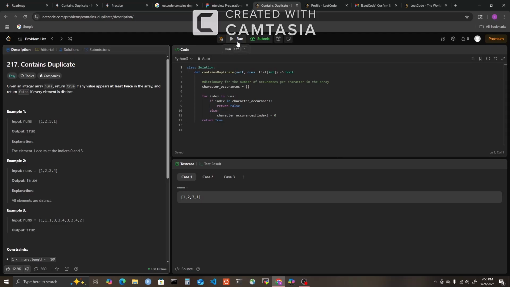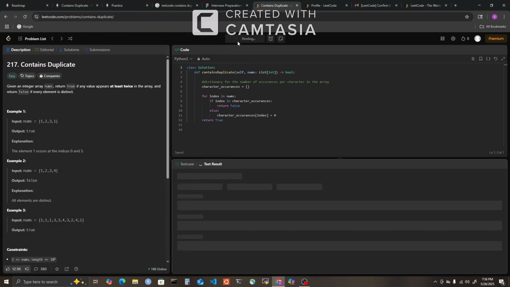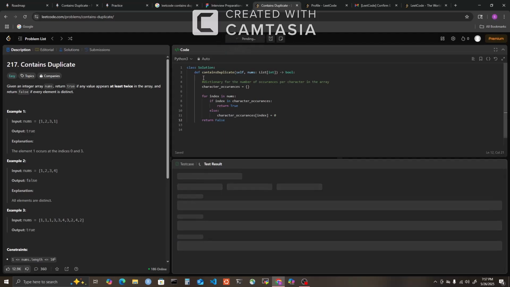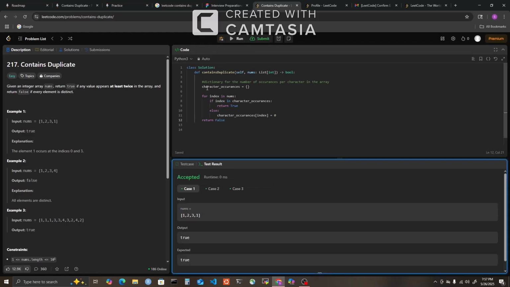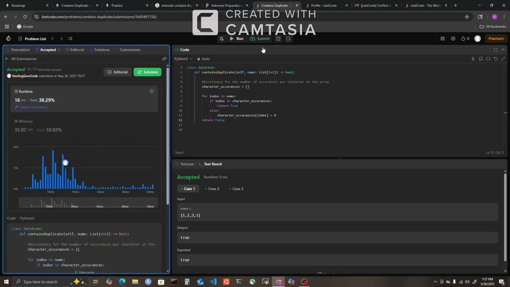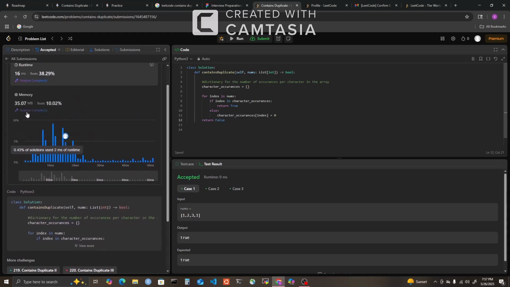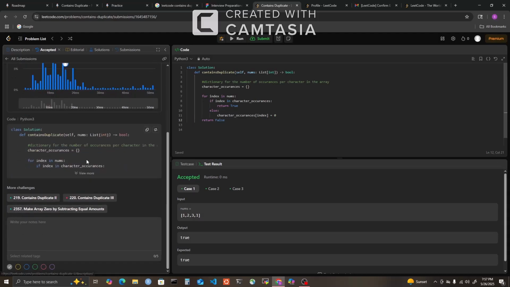Alright, let's just check it, see if this runs. Oh, wait. Oh, return true. Let's get this incorrect. True. Whoopsies. False. So yeah, this is true that it does contain a duplicate. Okay, and then I'll submit it. And nice. So there I am on the faster side, just left-hand side, slower of the bell curve, but it's okay.